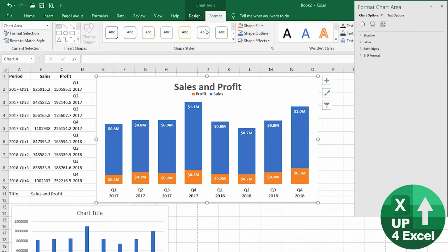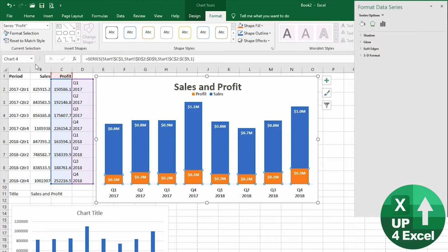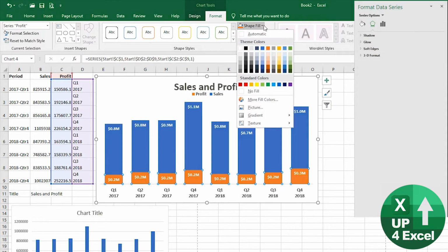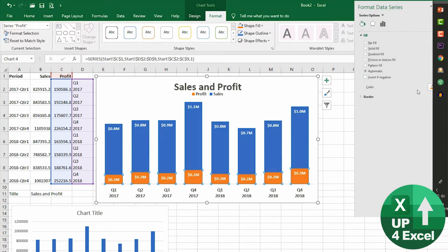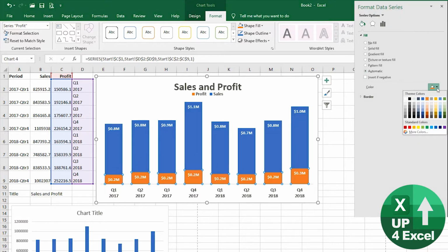We can here just change the colours of our chart quite simply. For example, we can select the series, say series profit, and then change the colour to anything we like on the palette here. So we could do it like that, or once the series is selected, we could go over here, go to the colour palette. We can change the colour by using this drop down.